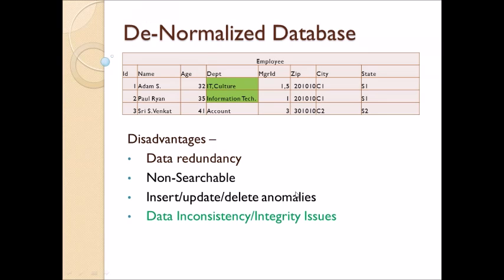And here we come to the fourth disadvantage, that is data inconsistency and integrity issues. Here you can see these two columns, right? Since there is no constraint, the same department is entered with two different names, right? So data is not consistent here. So this is another disadvantage.